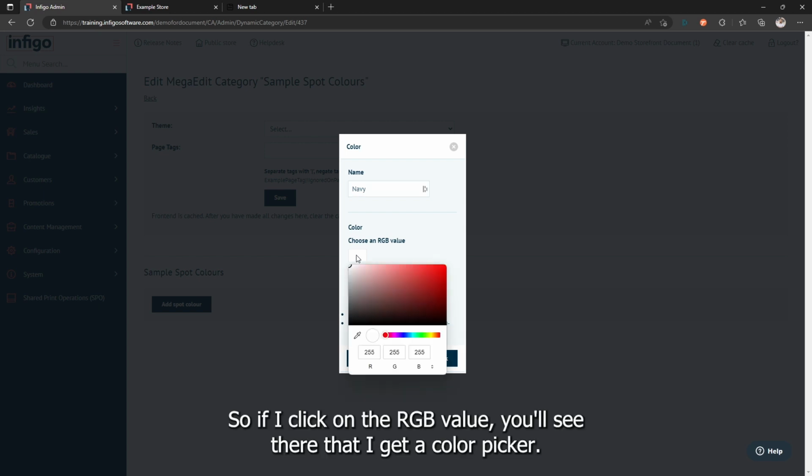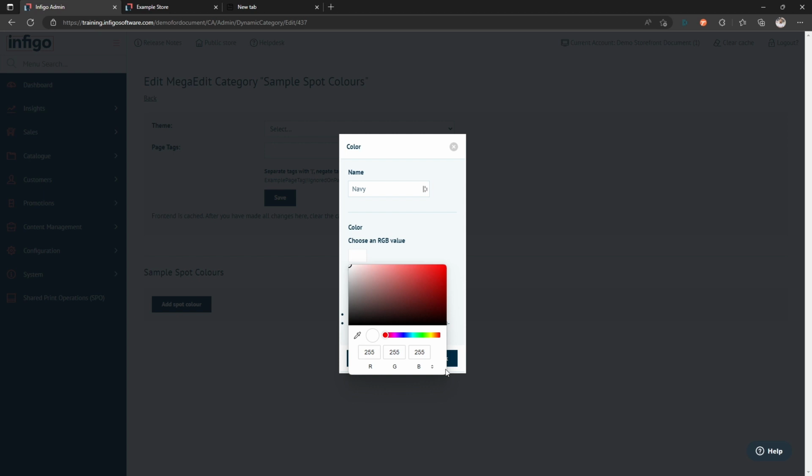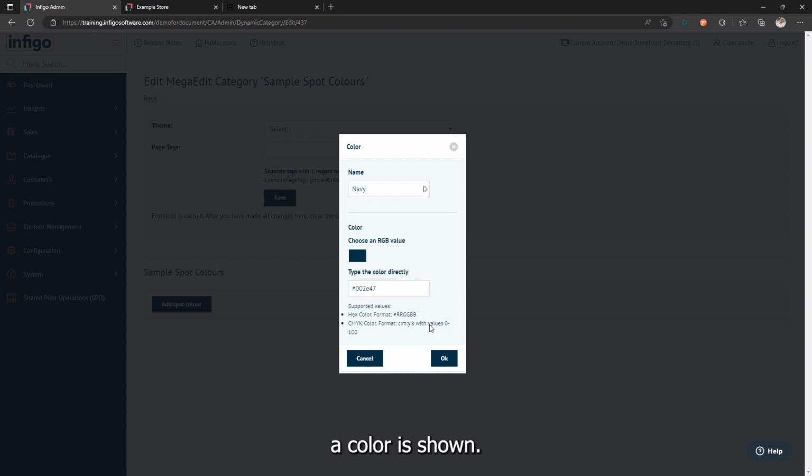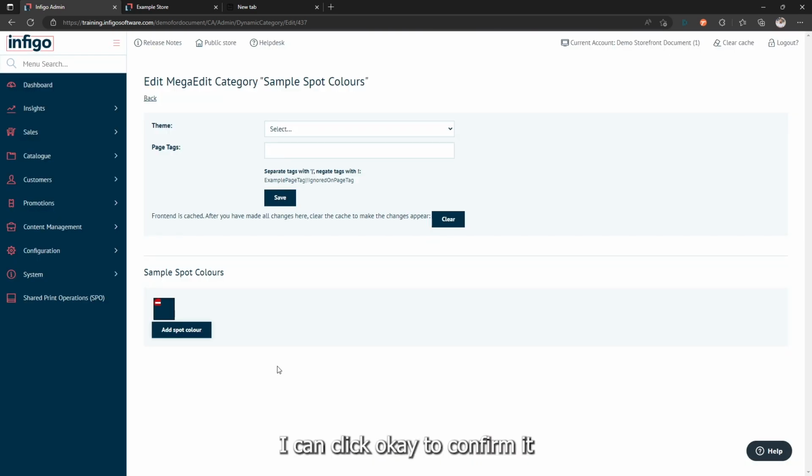So if I click on the RGB value, you'll see that I get a color picker. I can also enter the RGB values directly. I can switch this to HSL, to hex. So if I enter my RGB value in here and hit enter, you'll see the hex value is automatically populated and the color is shown. I can click OK to confirm it.